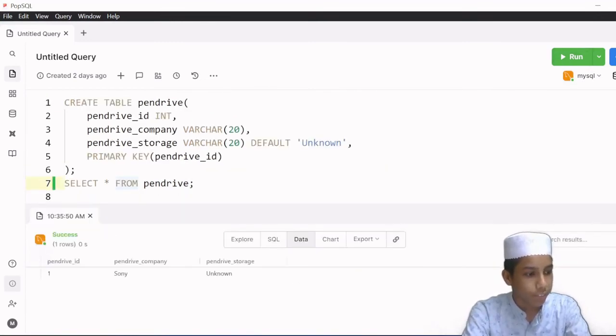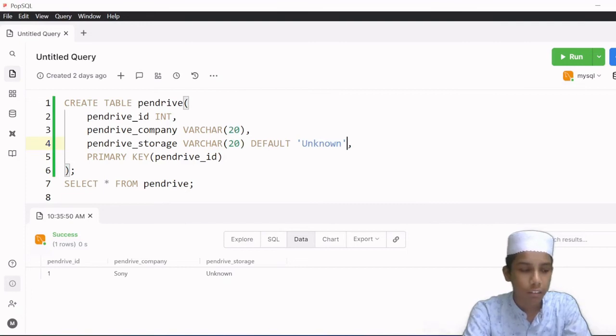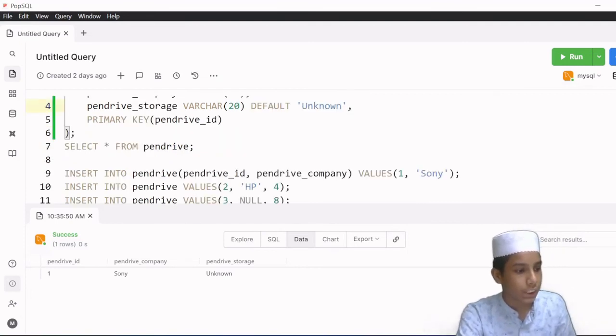It's showing now. As you can see here, it was showing the error because we have given there, like, the pen drive storage we have given varchar and we have given them unknown. So the mistake was that instead of varchar we have given int, and after that we have given unknown. So what we have said is we will be giving int, and then we have given the varchar variable character. Okay, we have given the character, so that's why it was not coming.